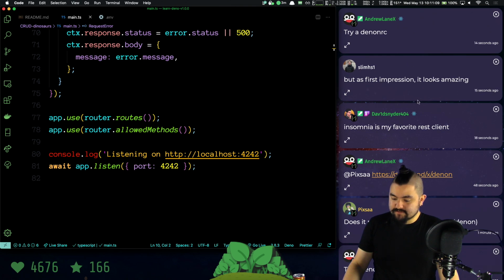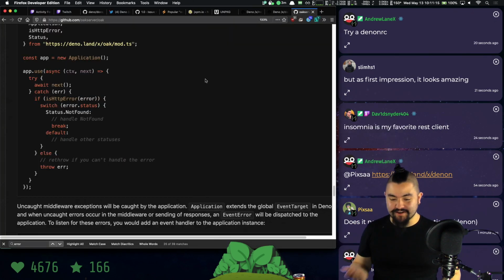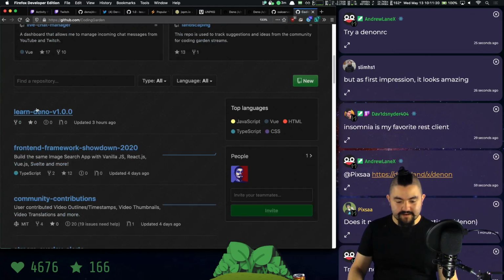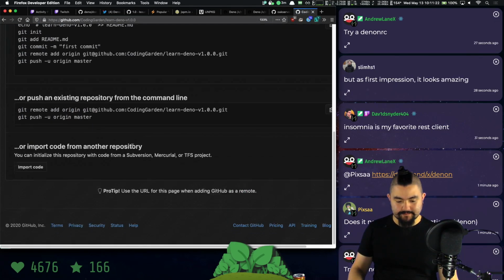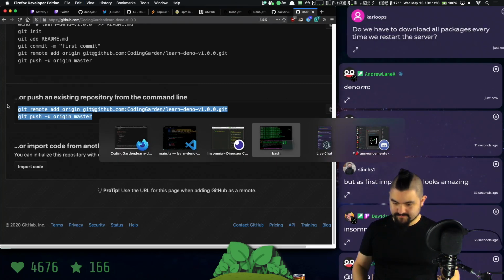Denon RC. Does that do something similar? I'm done trying things, at least for now. But yeah, all this code will be on GitHub. I'll actually push it right there. Push it there right now so you can take a look. I think I just made like an empty repo. Denon RC.